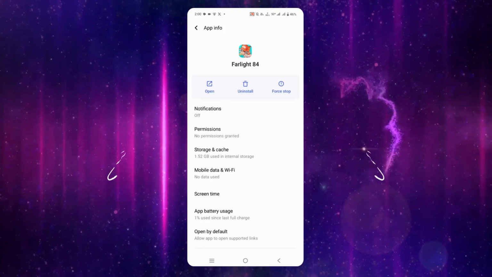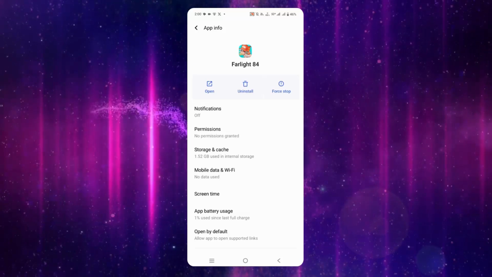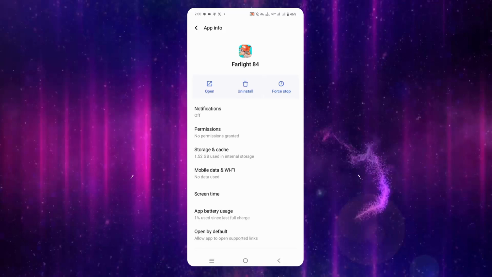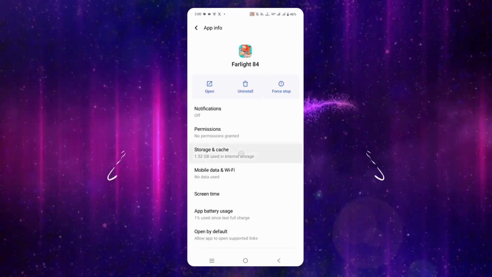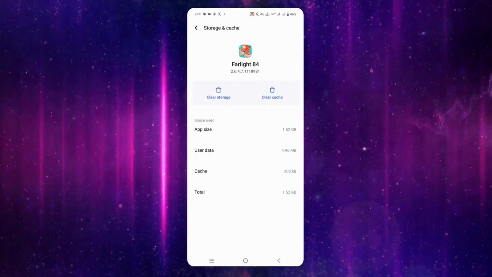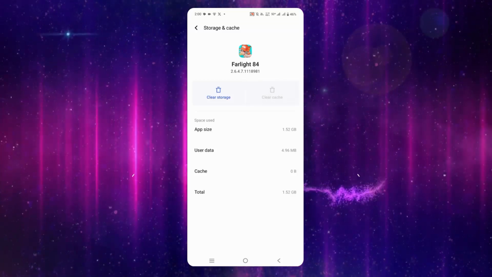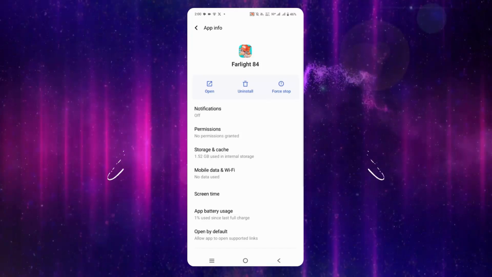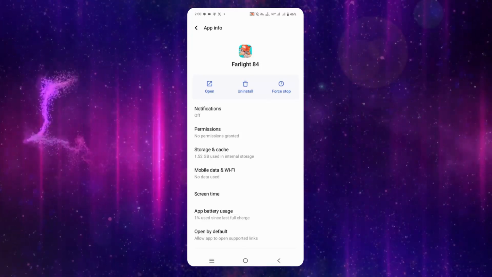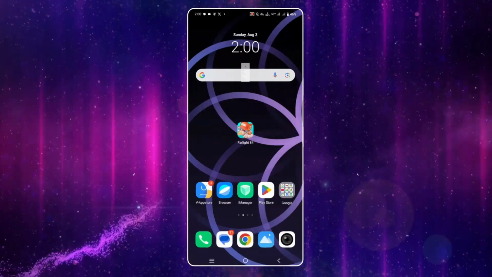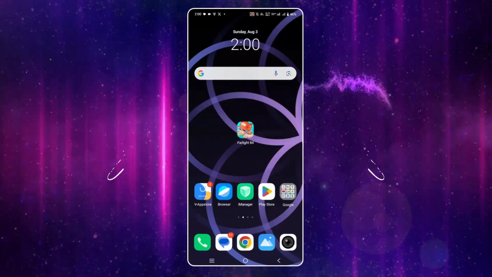If not, then again go to the app icon on the home screen, and then go to the app info. After that, click on storage and cache over here, and then click on clear cache. This will clear the cache of the game, and after that try to launch the game and check if the crashing issue is fixed.